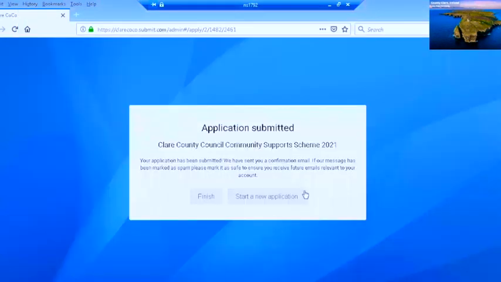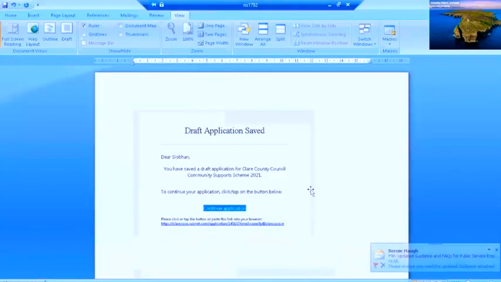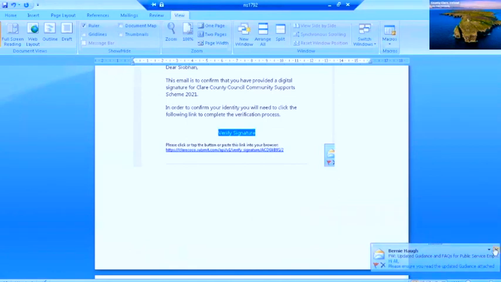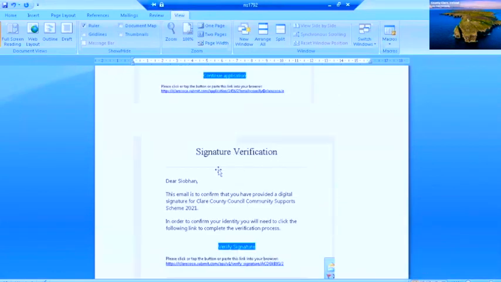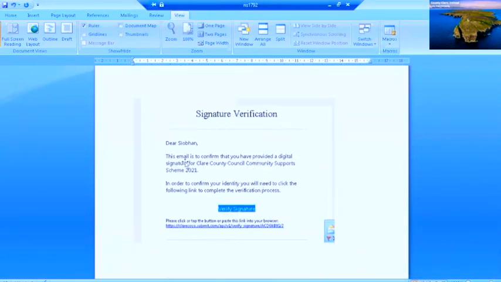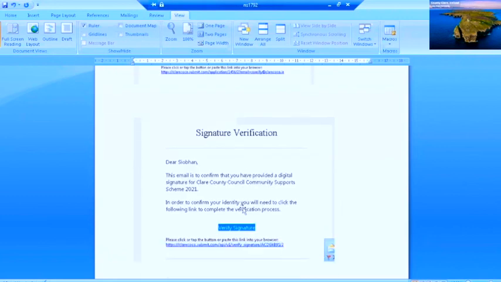You'll also get an email asking you to verify. It looks like this. Just close that here. To verify your signature. So when you get this email, this will be after you click the submit button. You just click this button and it will say signature verified. So now you have a complete application with the verified signature. So it's all ready for assessment.